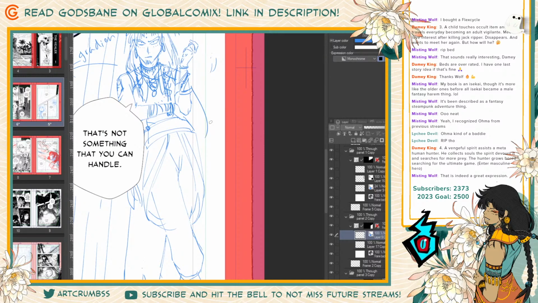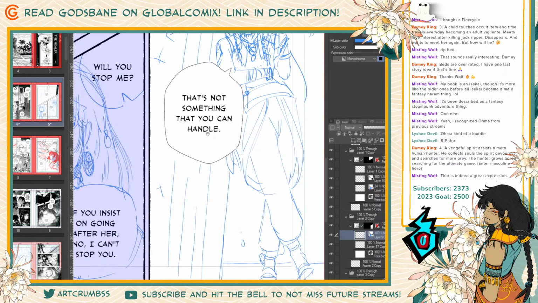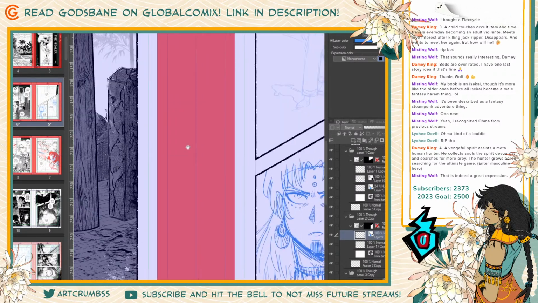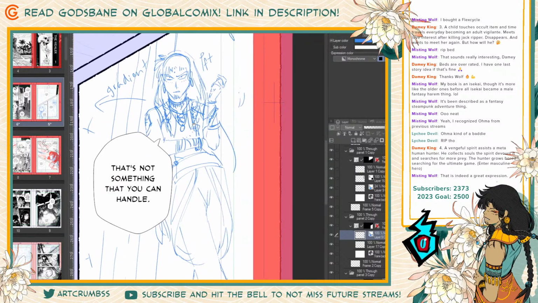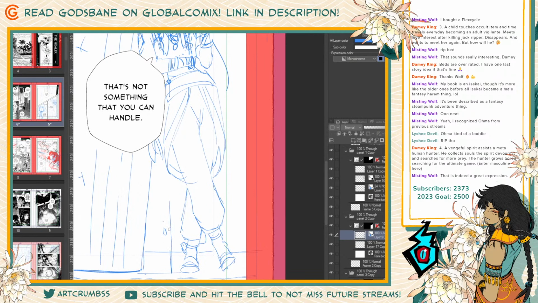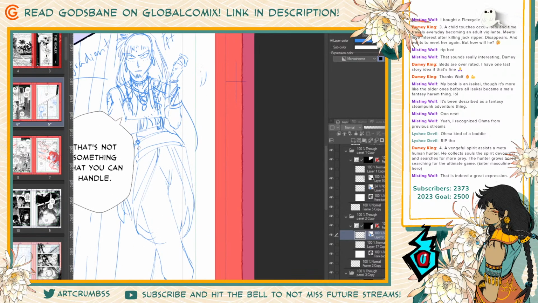I kinda wanna move his braid over this way. Where is it in the next panel? It's on this side. It's actually behind him, but he's leaning this way. Where's the center of gravity? Yeah, his center of gravity is here, so it would be on this side.